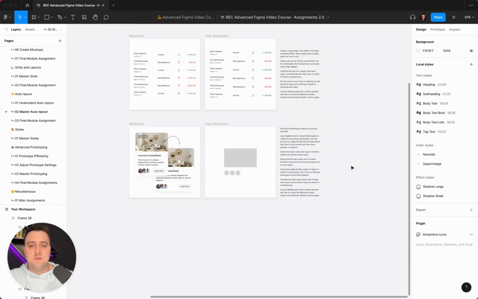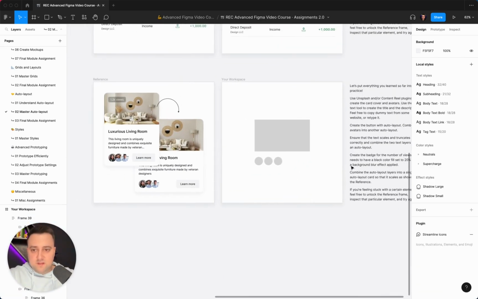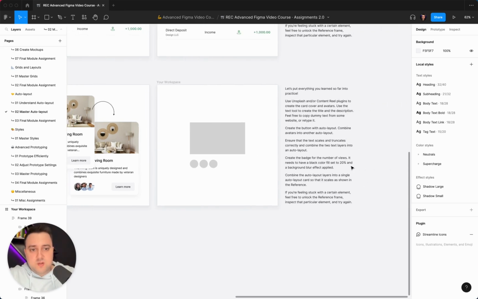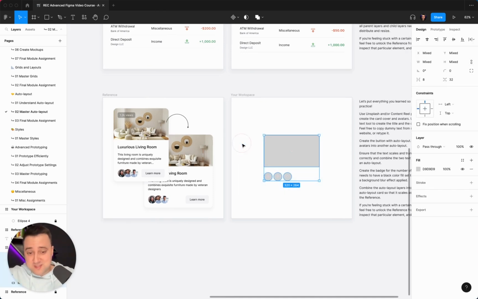Okay. And then for the final element, we need to put everything that we learned so far into practice, and we need to just with these 4 elements create a card.